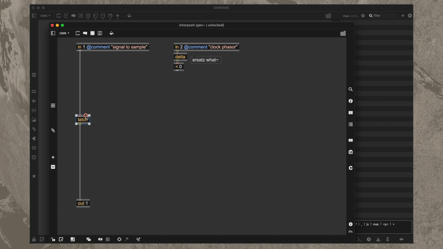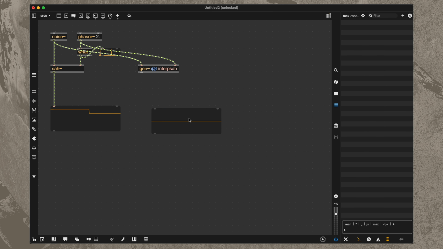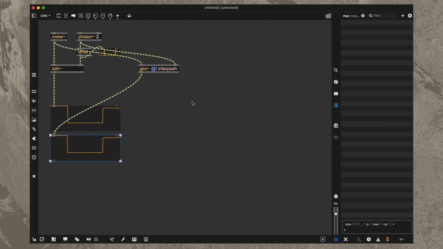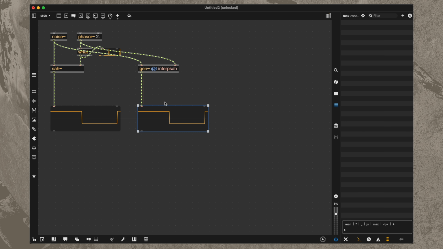We can then use latch, though there is a saw in Gen. It's slightly different. I just use latch. And this right here will exactly replicate what we have on the left side of this patch. So same thing, assuming a phasor that's conventional.